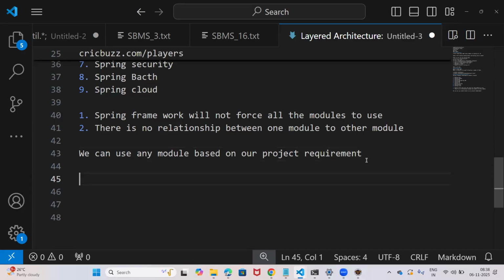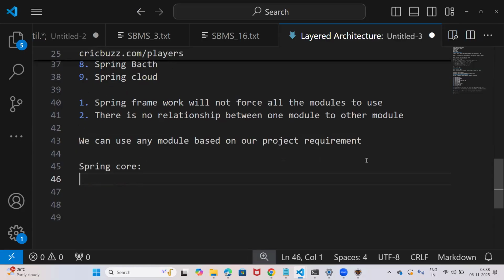Come on, let us see what Spring Core will do. Any idea about the Spring Core module? Come on, guys. Are you feeling bored? Is the class boring today? Don't worry. Once we start with the coding part, the class will be interesting, guys. Don't feel bored and sleepy. Come on, guys. What is Spring Core? Any idea?